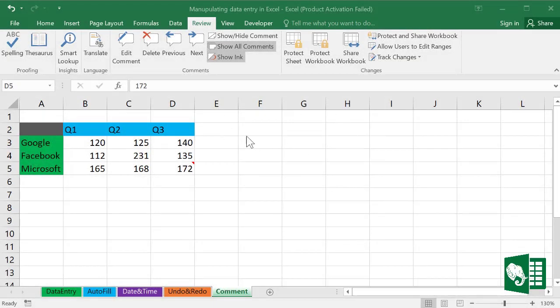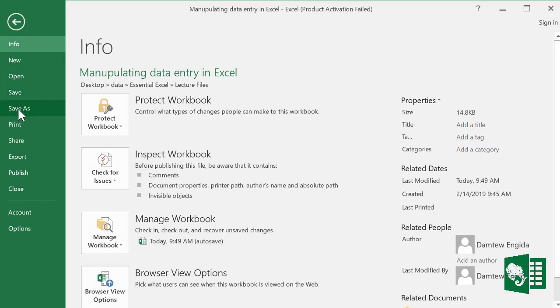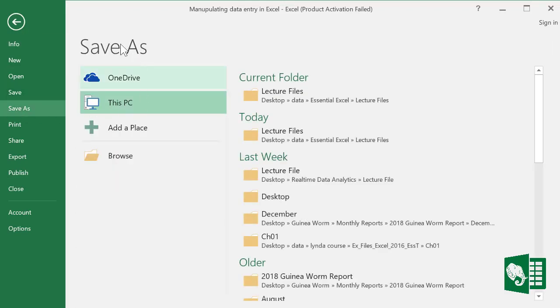We have two options for saving data in Excel: Save As and Save. We usually use Save As when we want to save a workbook for the first time, or when we need to rename it and save it to another location. Let's try this concept in action. We have this workbook called Manipulating Data Entry in Excel. To do that, go to File and we have these options. Let's use Save As here.